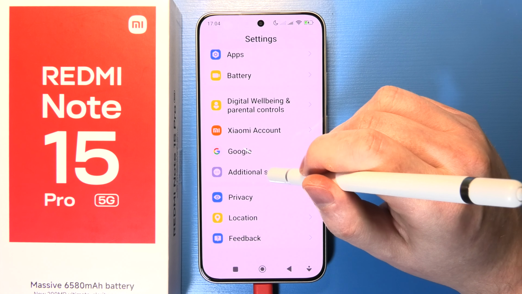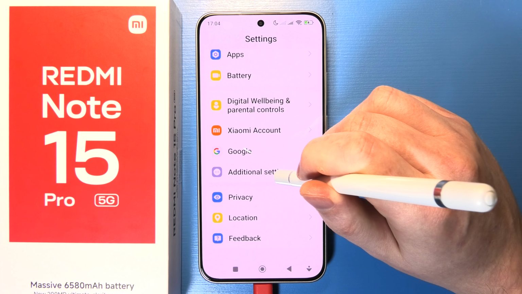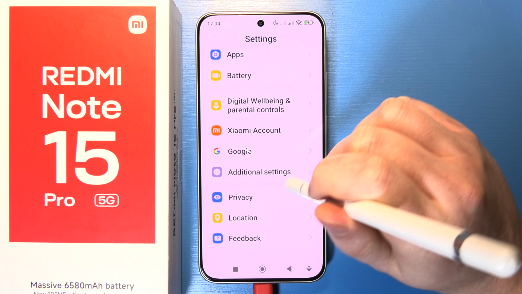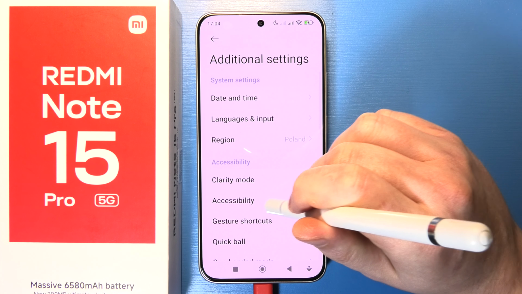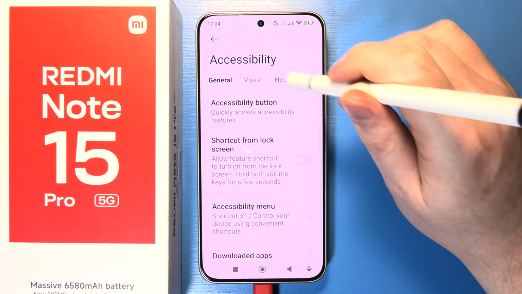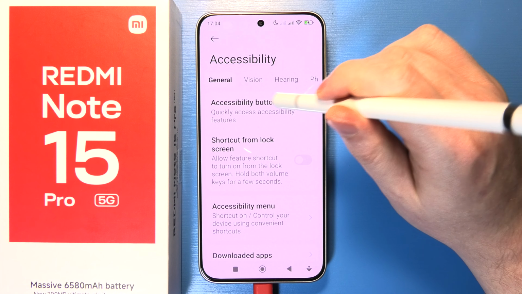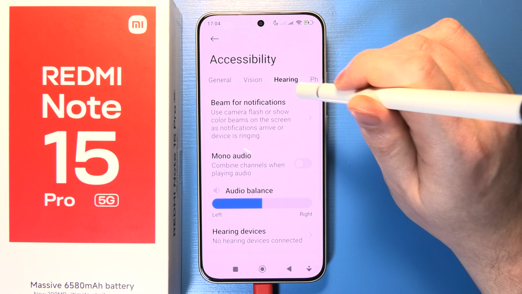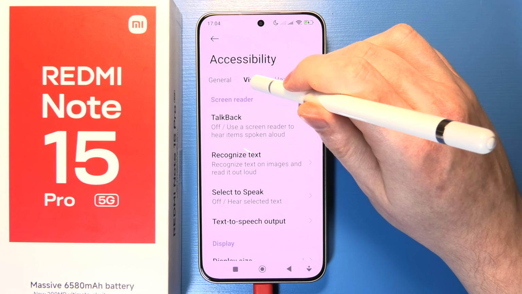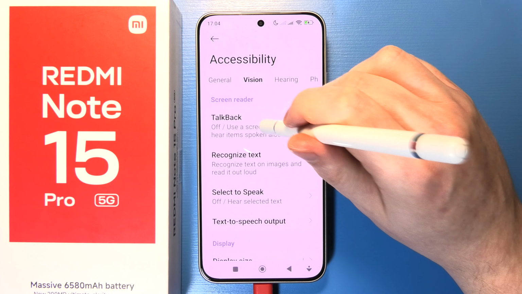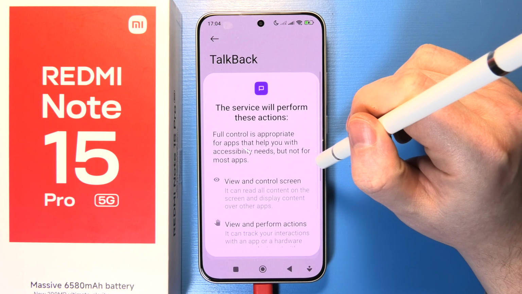On some of the buttons you will need to press twice, otherwise they won't work, because that's how Talkback works. So go to the additional settings right here, then accessibility, and then vision. That way will be hearing, no, vision. It didn't toggle, sorry. Then there's Talkback on the top, and you can turn it off with this switch.